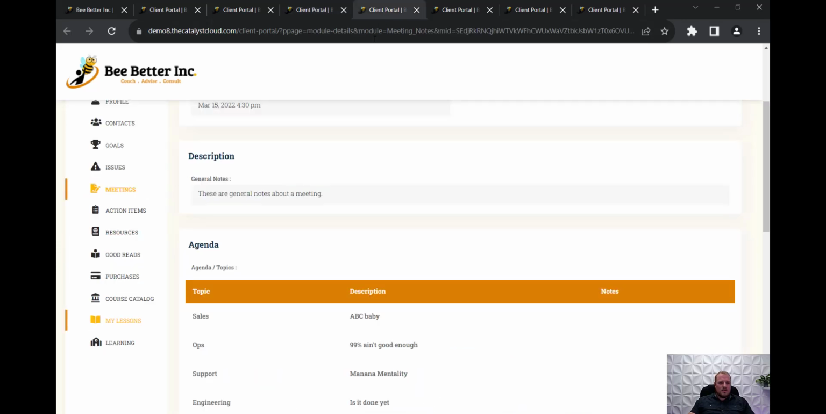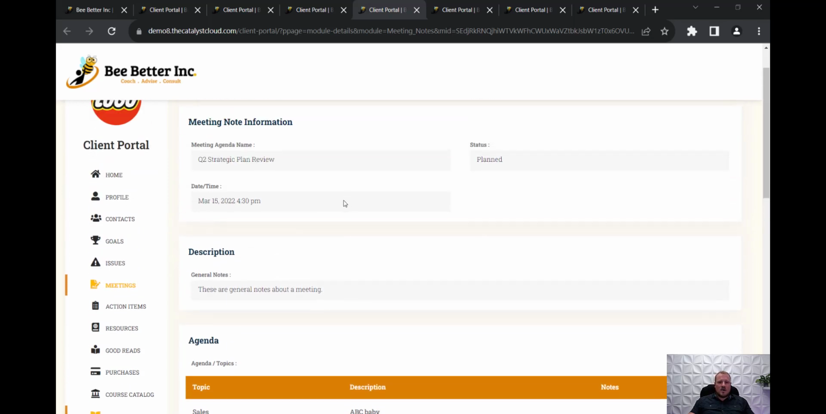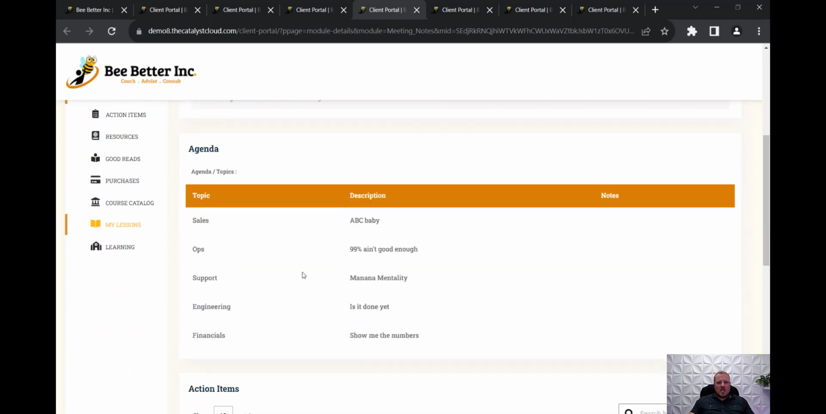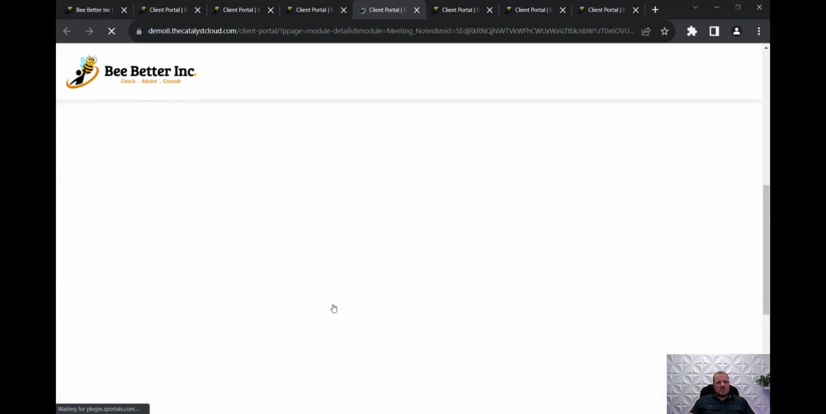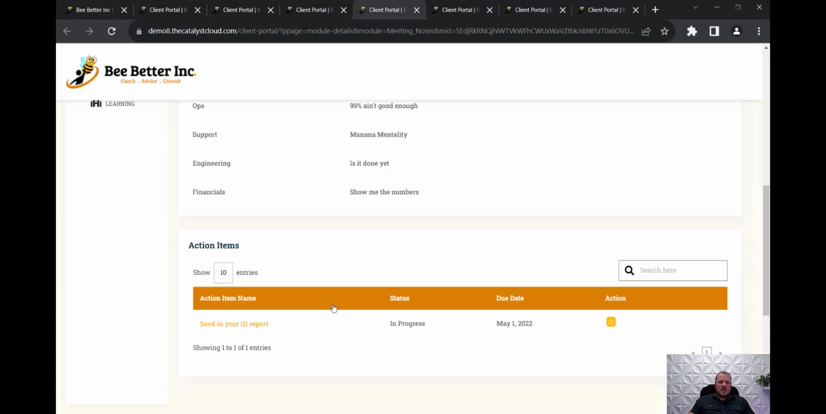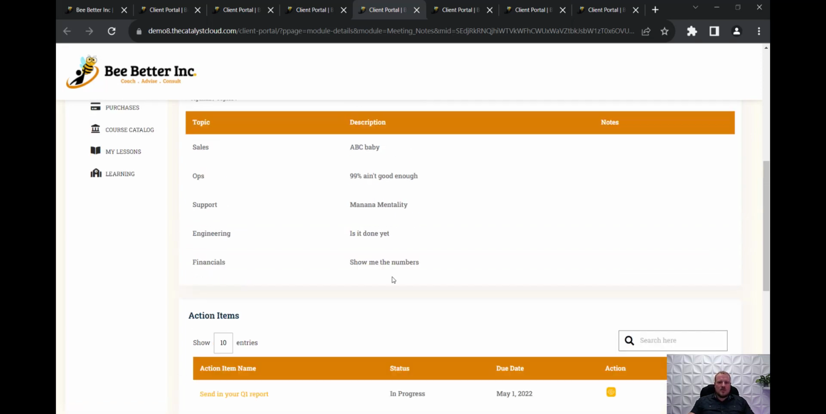And we can also integrate things like the meetings tab, so clients can see what upcoming meetings may be, what the planned agenda is, if there are any action items that they need to complete for that particular meeting. Again, really making sure that there's clear communication in one spot between the coach and the mentee.